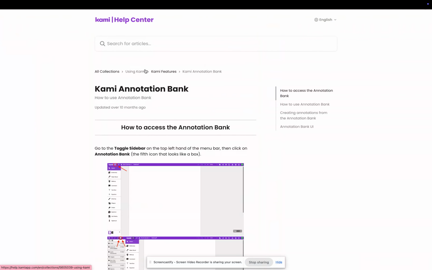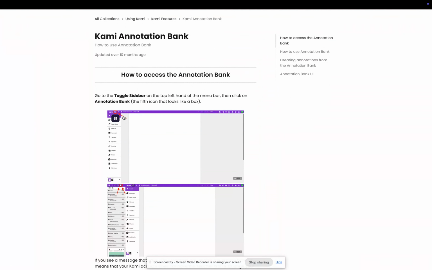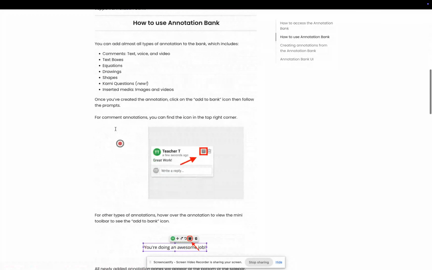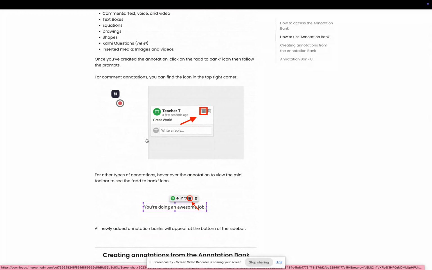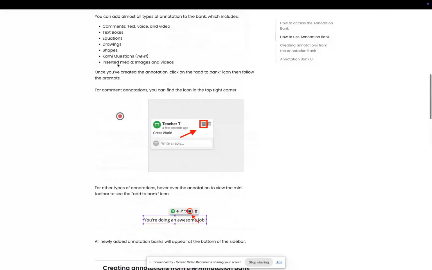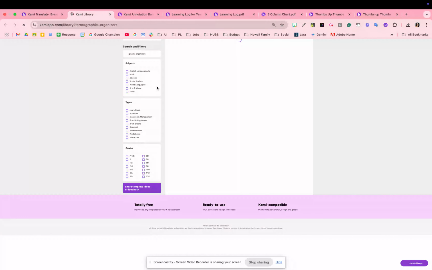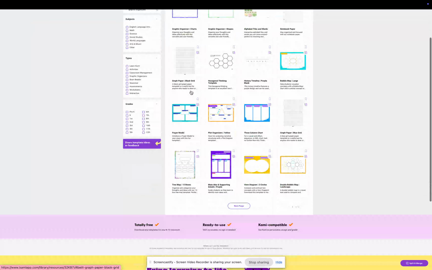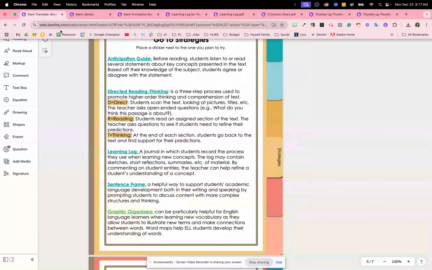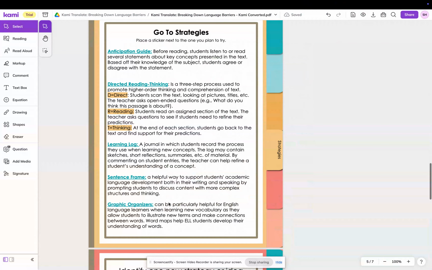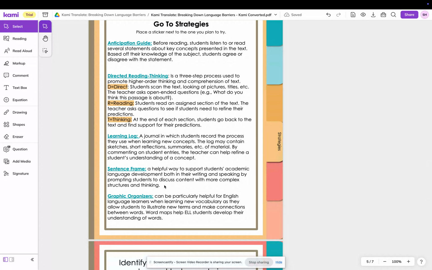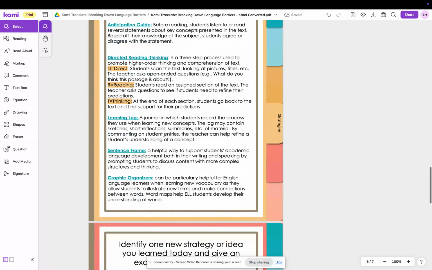Sentence frames can be another great way. And you can add your sentence frames into the annotation bank, where you can constantly share different sentence frames with your students to help support them in their learning. There's also a ton of graphic organizers in the Kami library, and graphic organizers can be a great way for your EL students when they're learning new vocabulary, when they're learning new concepts, making connections. These can really help them understand new concepts in a better way.